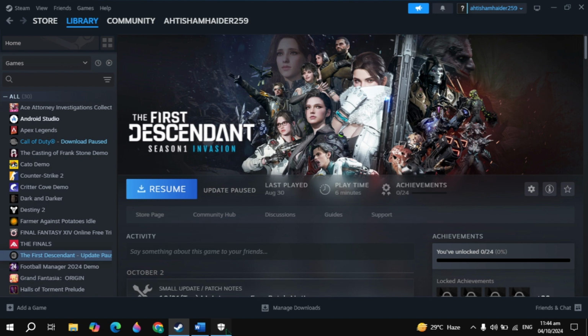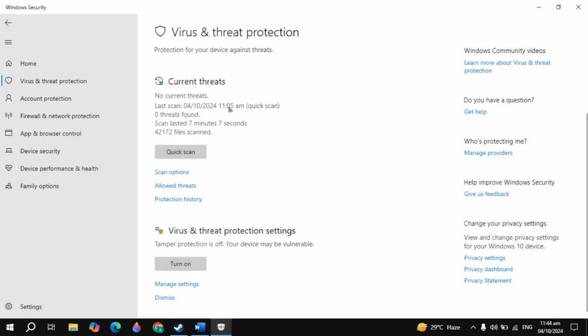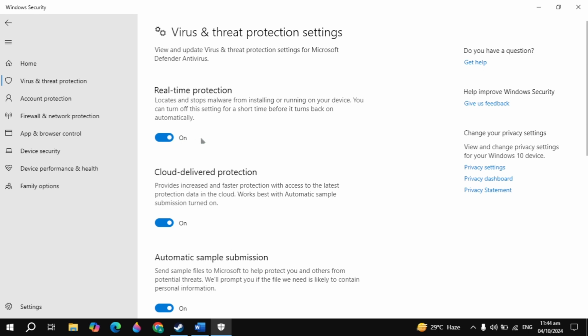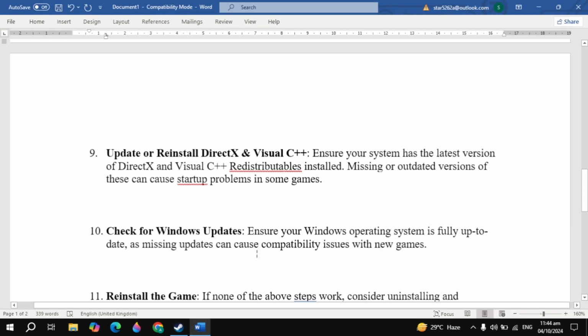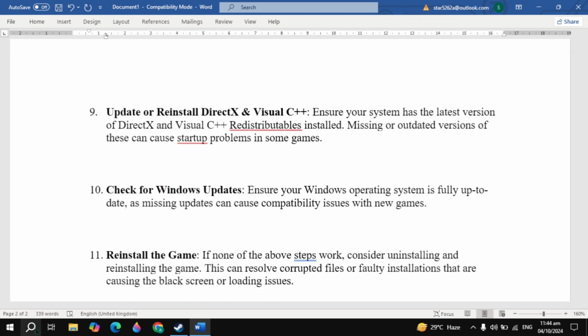Now guys, if your problem is still not fixed, then you can also turn off your Windows Security and also turn off your Windows Defender Firewall, then launch the game and check. Now if your problem is still not fixed, then you can simply turn on your Windows Defender Firewall and also the real-time protection.